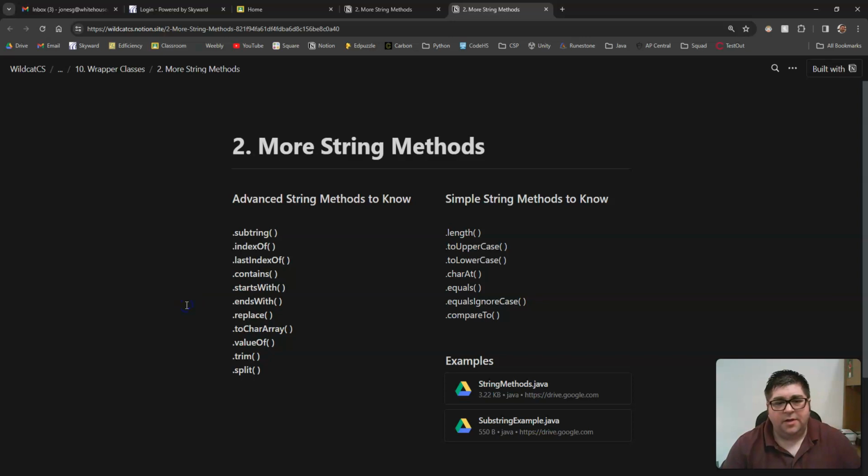So first of all, these are not all tested on the AP exam. I can tell you for sure that substring, indexOf, contains, and I'm pretty sure that's about it. So not all of these are going to be tested. These simple ones on the right-hand side definitely need to know. Those are all tested. So dot length, uppercase, but those are all easy, and you should know those by now.